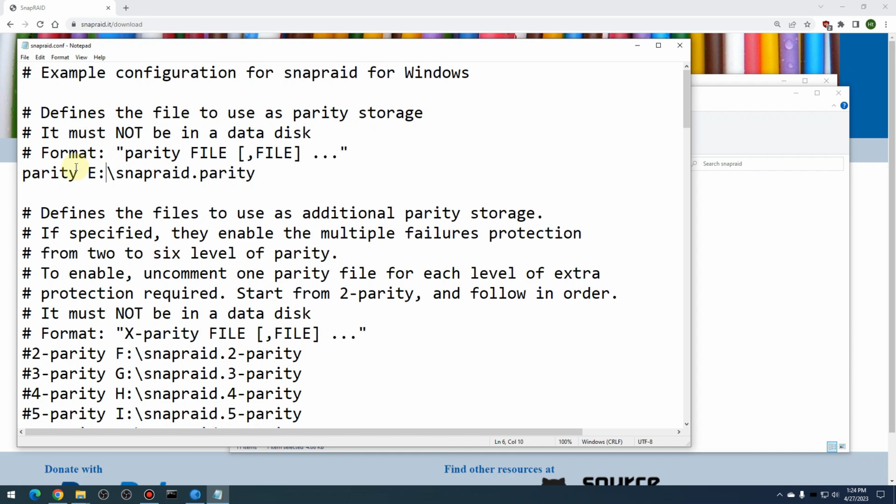It doesn't matter as long as they're formatted as NTFS. And then the Parity drive needs to be formatted NTFS as well, but it also needs to be blank. So if you already have a number of disks with data on them, you're going to have to go and get a different disk just used for Parity.